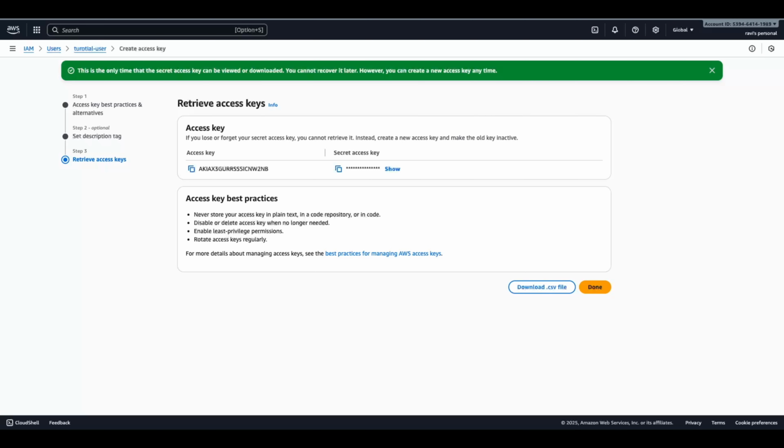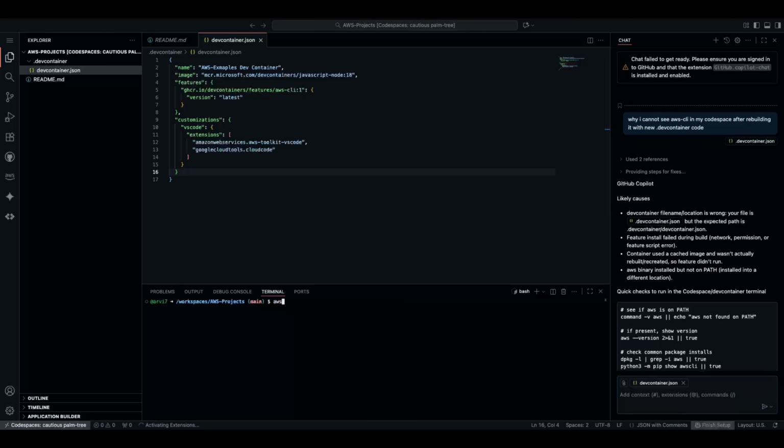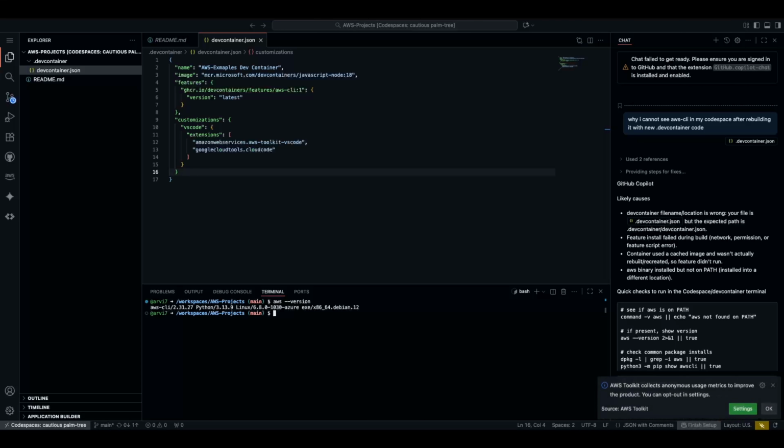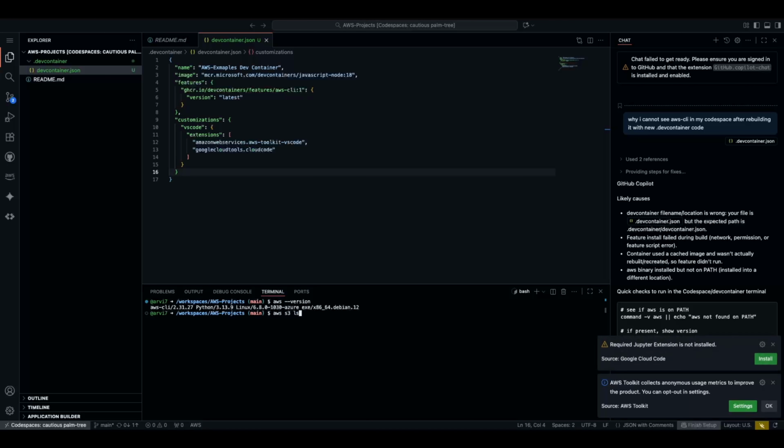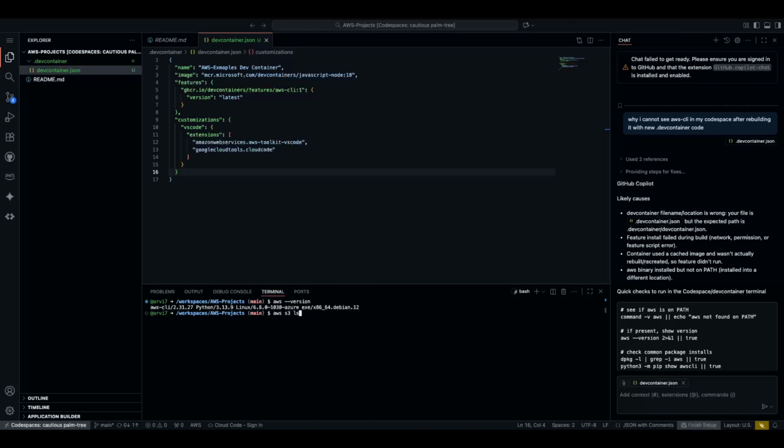These are our access keys. Let's see, we had our AWS CLI version installed. It's going to be there. Okay, let's try any of the AWS CLI commands. Since we haven't configured our credentials, we're going to get an error. See, unable to locate credentials.